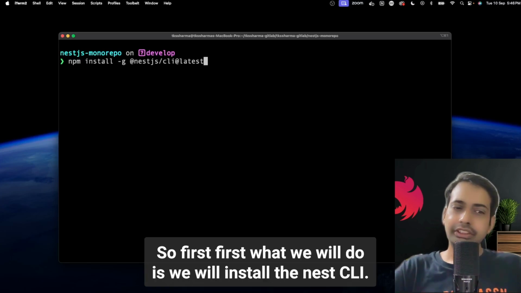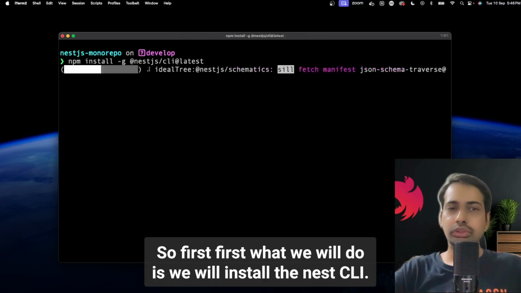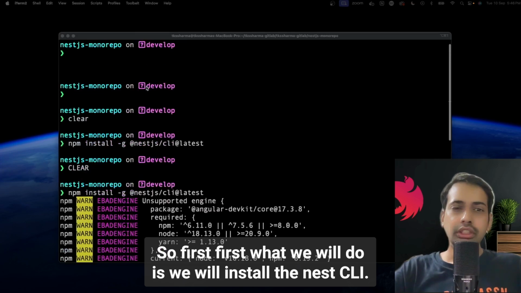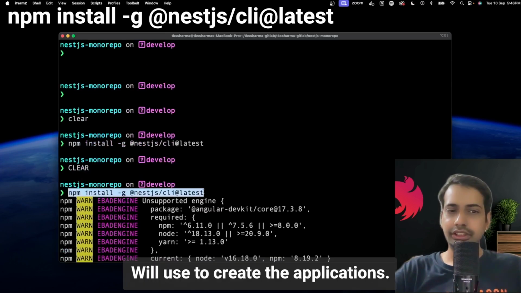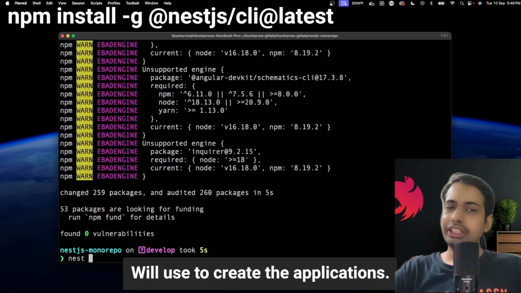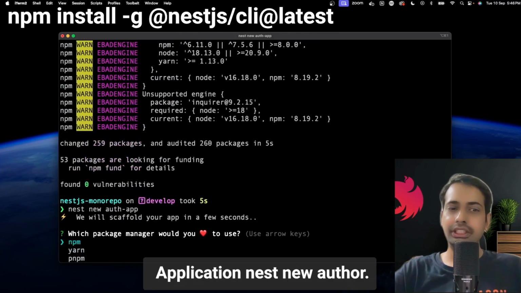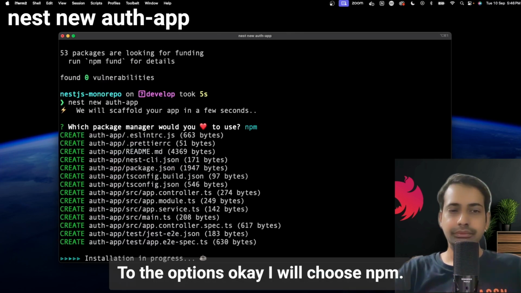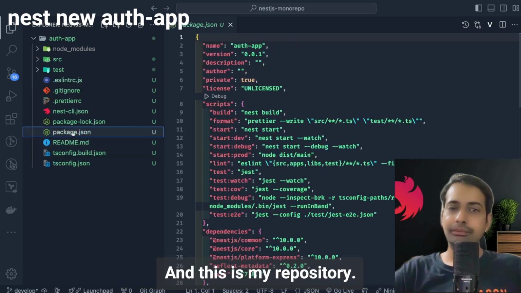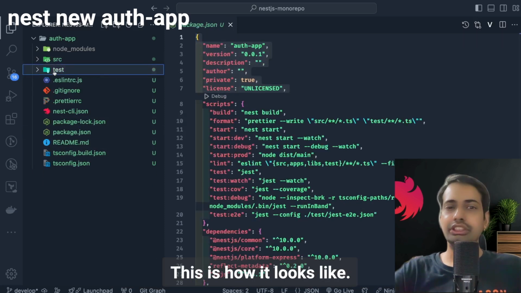Okay, let's get started. First we will install the Nest CLI, because Nest CLI is something which we will use to create the applications. Now we can just create a simple application: nest new auth app. Choose the options. I will choose npm, and this is my repository. This is how it looks.